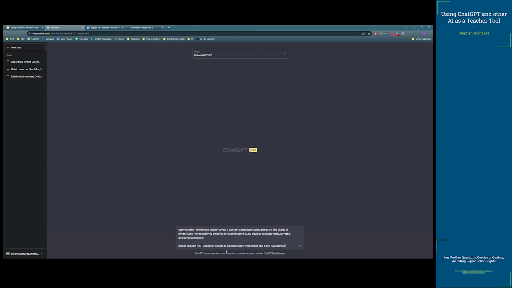Have the lesson last 50 minutes with a piece of work to be handed in at the end to show what has been done. So a bit more specific here.